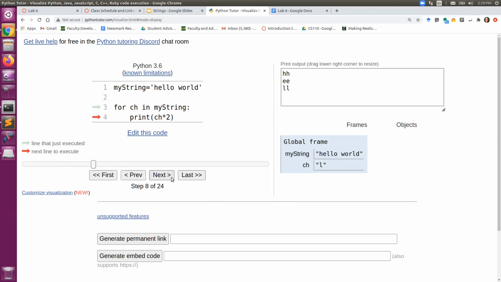Then I'm going to get l, and then another l, then the o. Then we're going to get the space, which you won't see, but you can see here ch is the space. And then when we print the w, you'll see it. There's the 2 spaces that were printed. And then we'll go through and we'll print each character twice. And at the end, we've got to the end of my string, and we stop. So that's a for loop by item using a string.